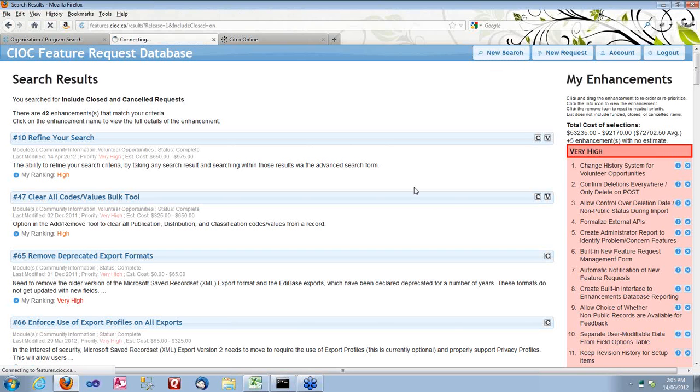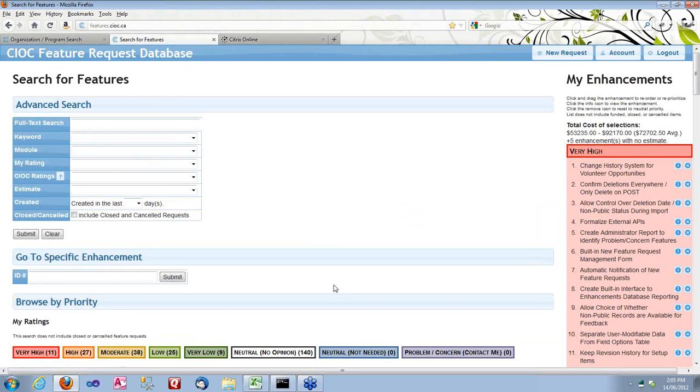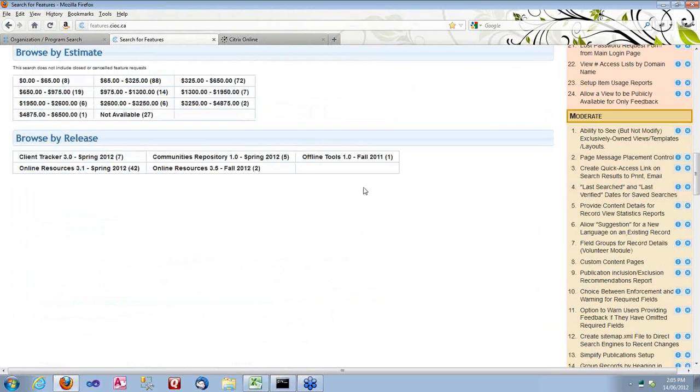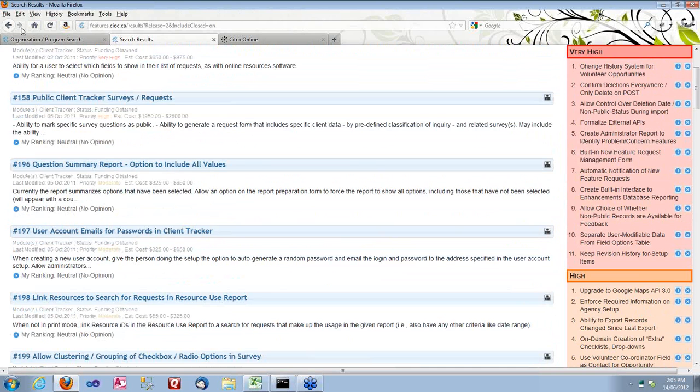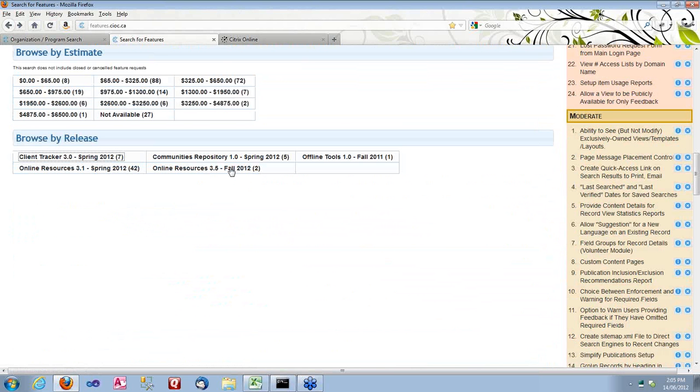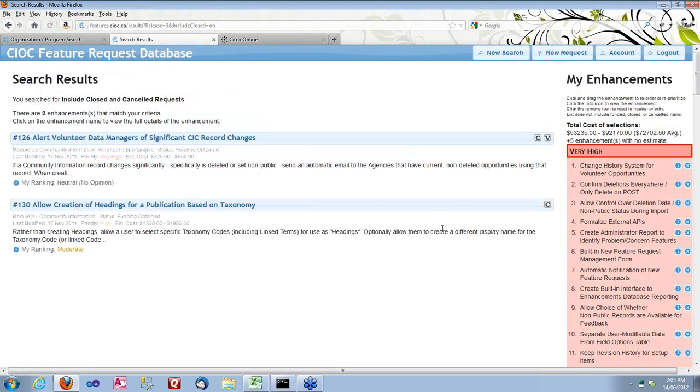And we will be continuing to use that as our means of communicating to you what is in each release. From the front page of the feature database, at the very bottom, you will always see a list of our past and upcoming releases and features that have been assigned to those releases. So for example, we have an upcoming client tracker release, and if you click on that, it will tell you the features that we plan to be in that release. And even our next online resources release, which is scheduled for the fall, we've already assigned a couple of features to that, and we'll continue to assign features as we decide what's going to be in that release.